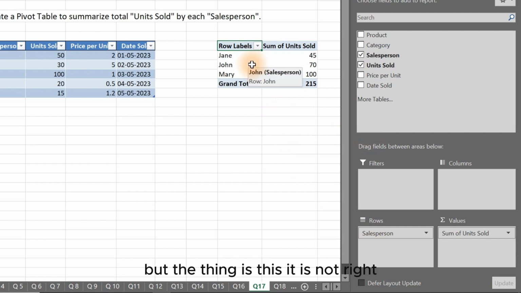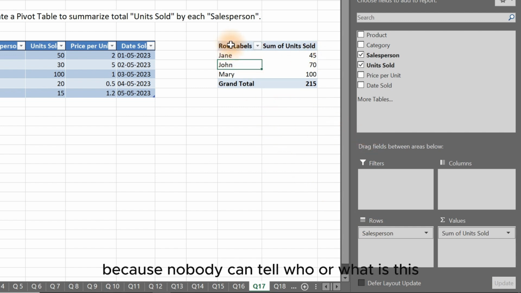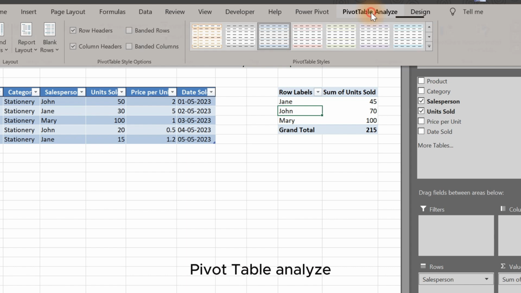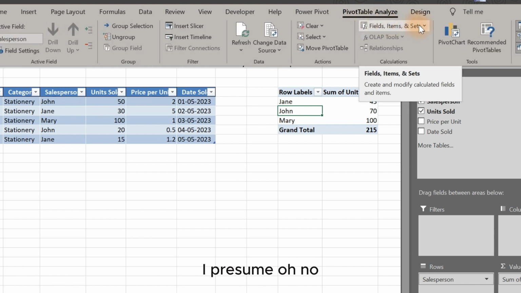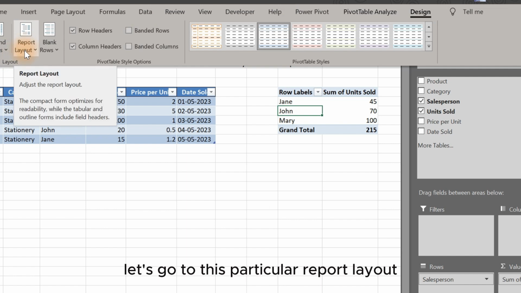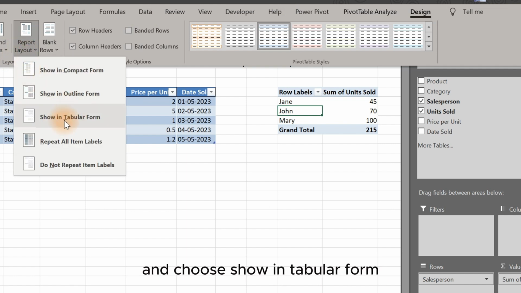But the thing is, it is not right, because nobody can tell what this row label is. So how can we fix it? Go up here and click on Design. I think it should be Design. Then from there, let's go to Report Layout and choose Show in Tabular Form.